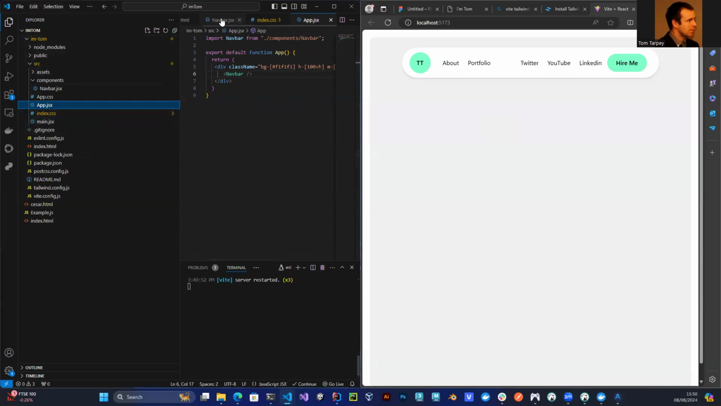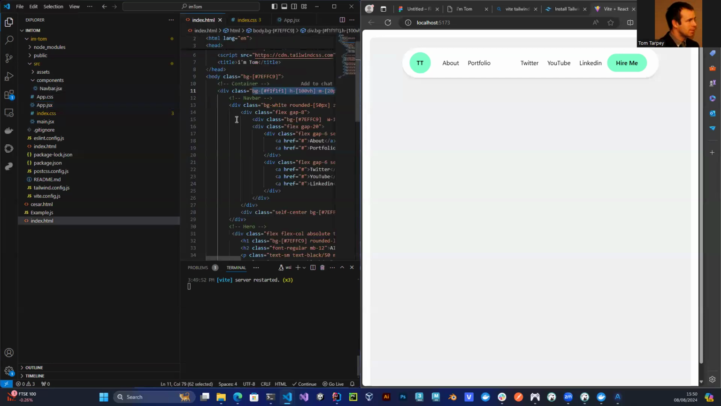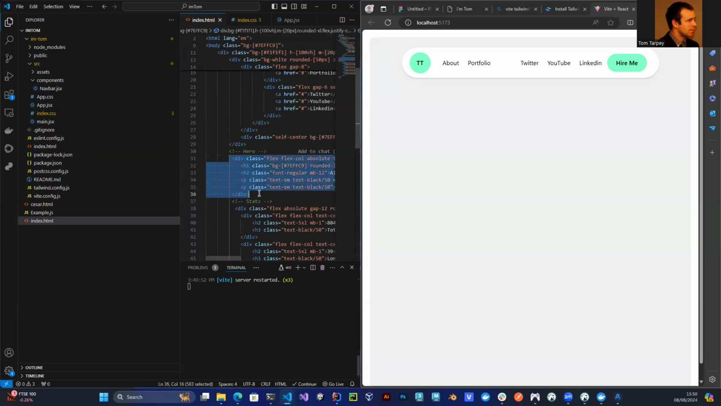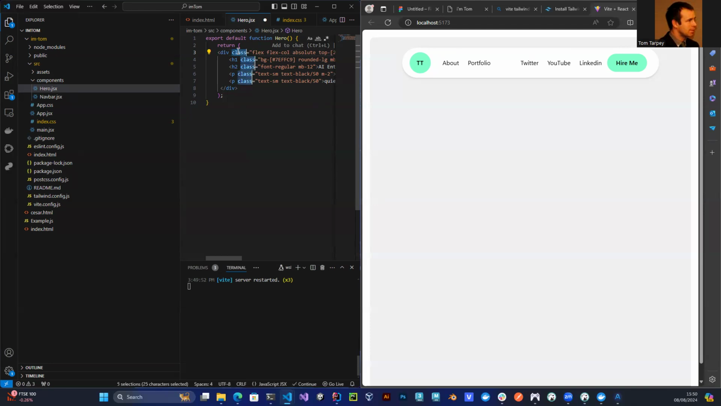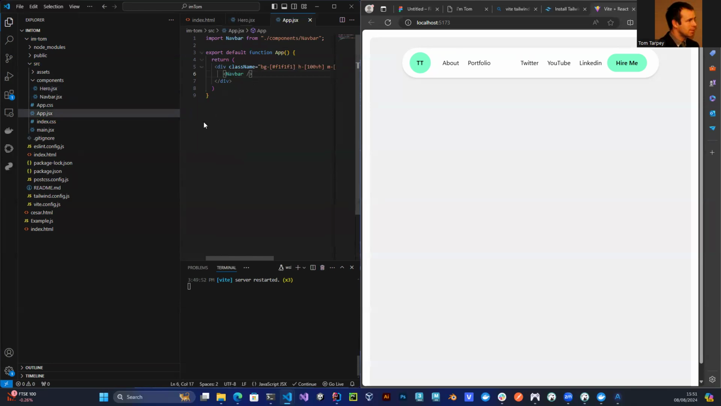Let's go do it. Let's close some of these other files. Let's close that. We've done that. What's the next thing? We want the hero stuff. So let's take the whole hero stuff here, copy this, new file, hero.jsx, export default function Hero, return, paste it in. Let's clean this up a little bit. All we're going to do is go to class, Control D until we've got all the classes, and then say className, save. Now we've got the hero. We can then go to the App.jsx, and underneath the navbar, I want to add the hero.